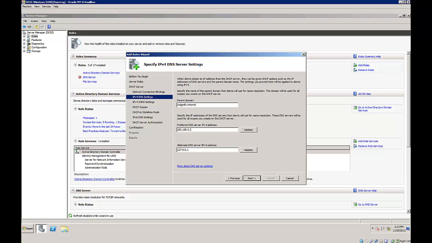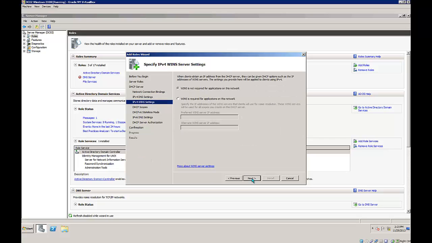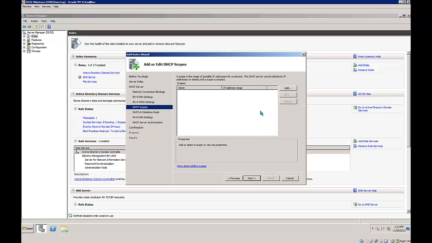Now it gives this alternate for 127.0.0.1. That's the loopback address. We'll just go ahead and delete that. We don't want the loopback added. All right, do we have WINS on this network? We do not. So we don't have any older computers, older than, say, Windows 2000, which still used WINS. We don't have anything like that.